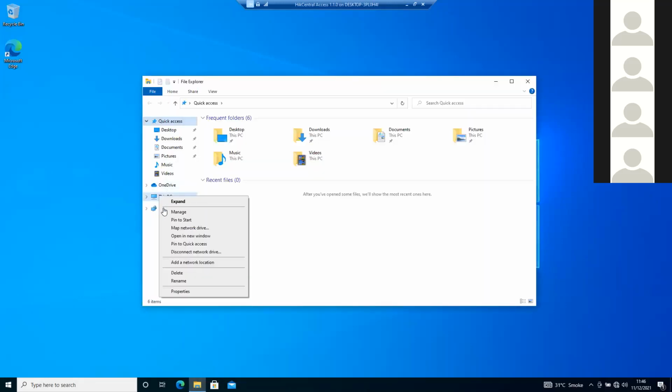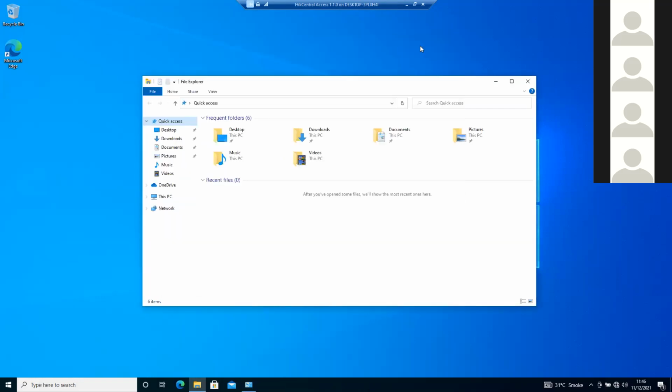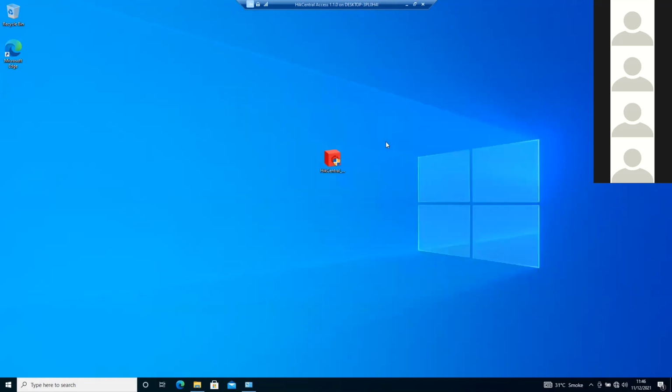If I check the configuration here, I'm using an i5 processor with 2 GB RAM. I mentioned in our slides that we need at least 4 GB RAM, but here I'm going to show you that we also can manage with 2 GB RAM, though it is not recommended. So if you are going ahead with Hik-Central Access Control software, definitely you should have at least 4 GB RAM as recommended.